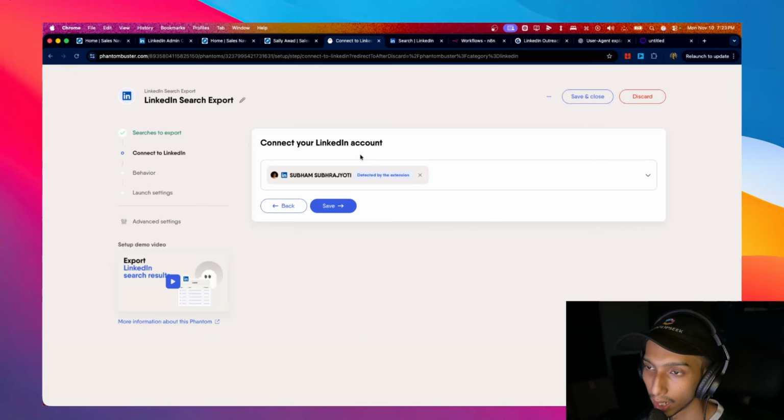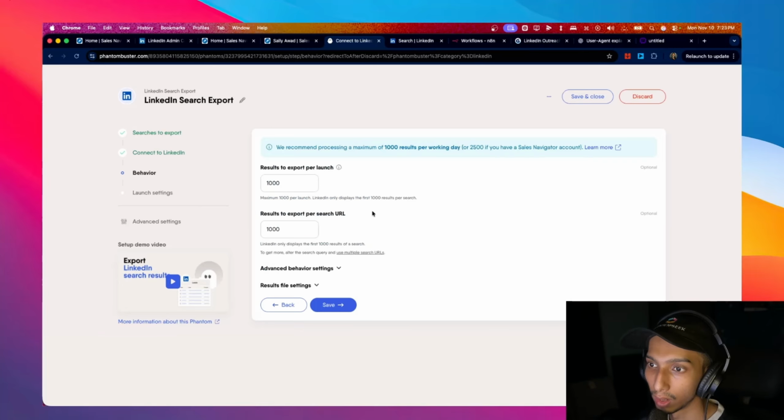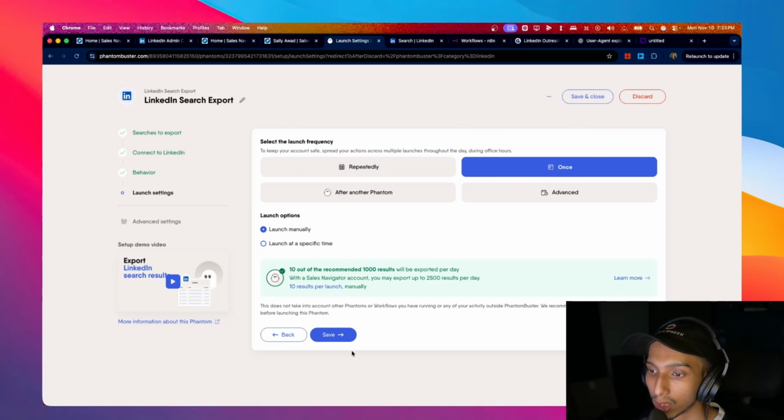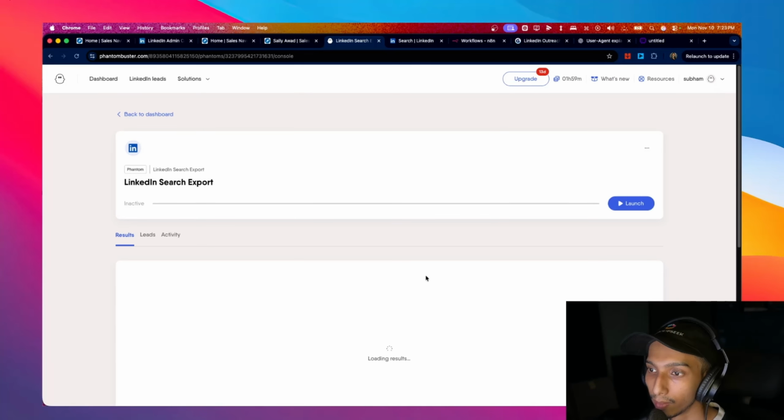So my LinkedIn is connected through the extension, so make sure you get the Phantom Buster extension. It will make it much easier for connecting your LinkedIn. Then after that I will click on save. So in the behavior I have results to export per launch, then after that results to export per search URL. So I will take 10 just to show you how this thing works. Then after that I will click on save, and we have launch settings. I'm just gonna click on save, and now I'm just gonna click on launch.